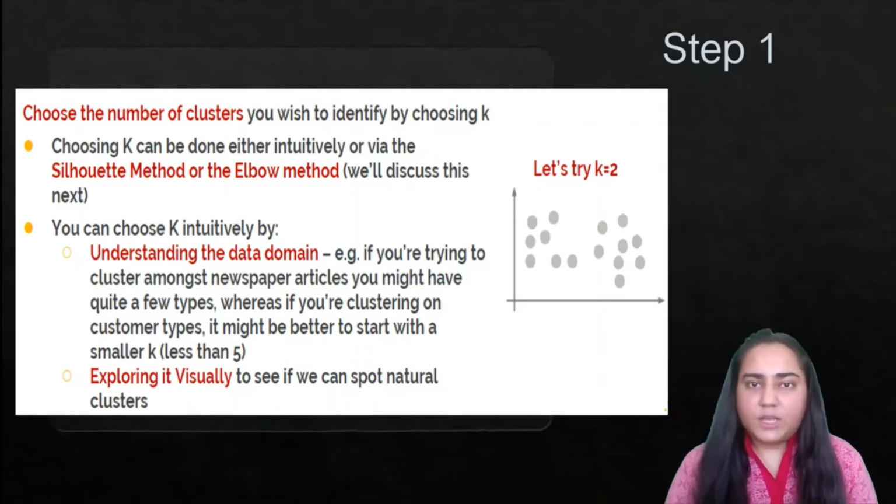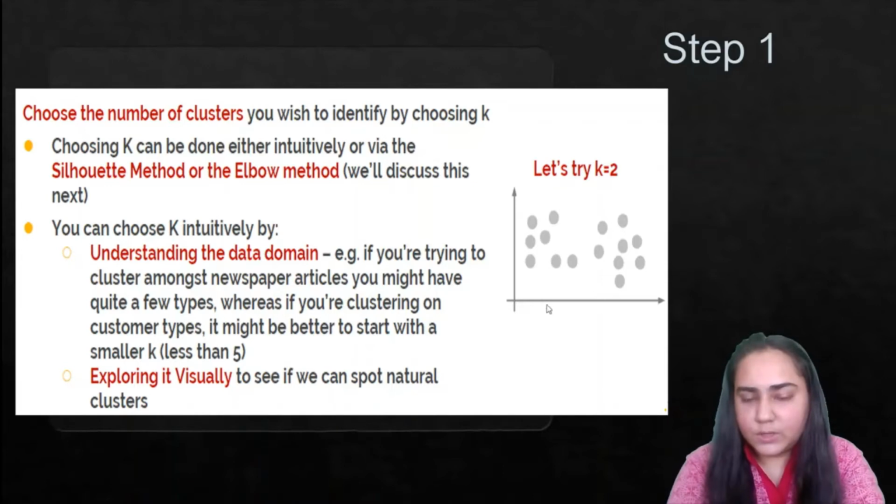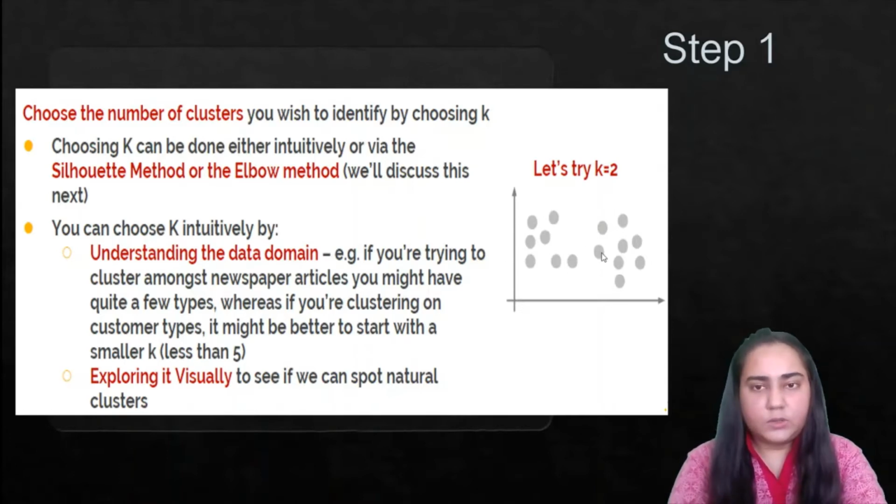So intuitively identifying K would be that you just go through your data, which is right here, and you can see from the data that this could be grouped into two parts. So there can be two parts. If that's the case, then you'll just intuitively decide that your data can be clustered into two parts, and that's why you're choosing K as 2.